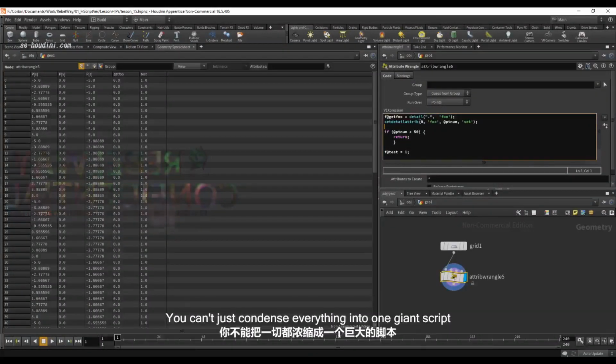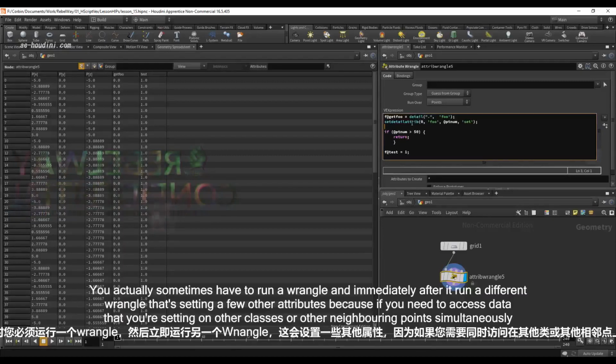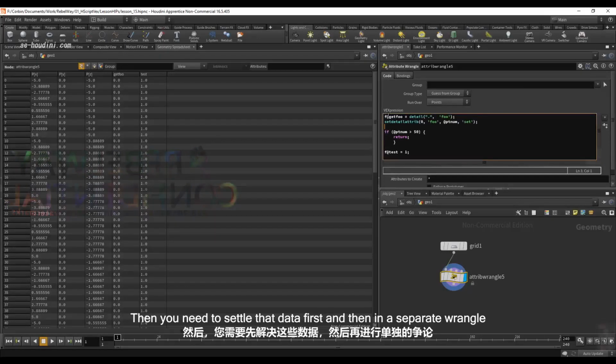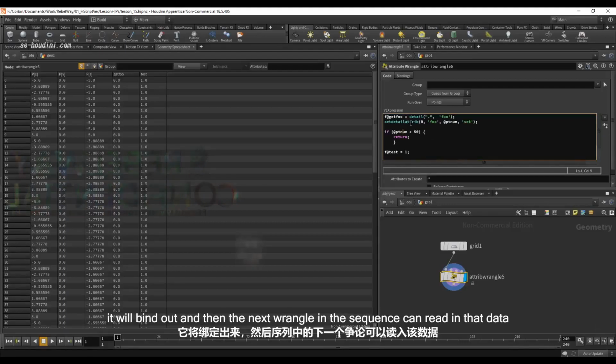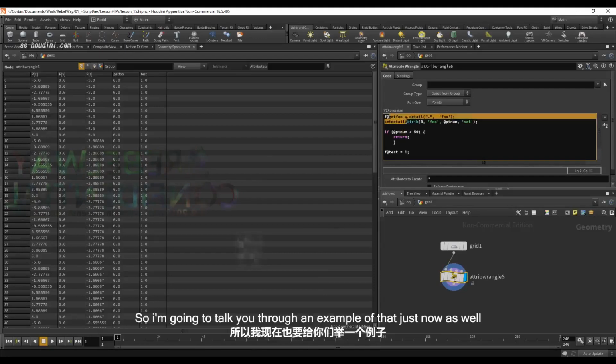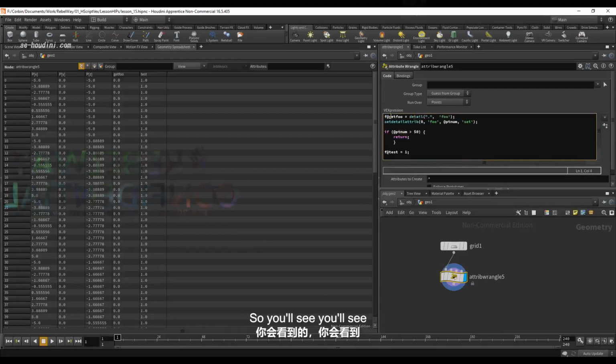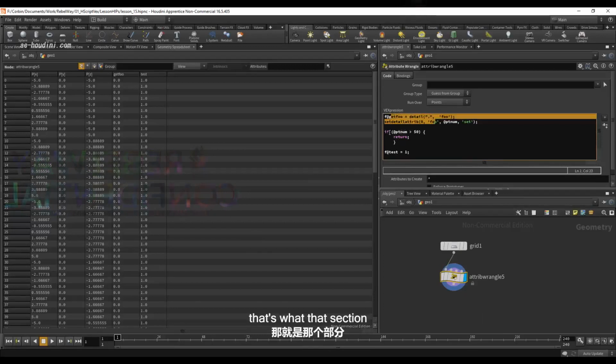So there's proof of exactly that, and this will come in handy later, because sometimes you need to run multiple wrangle nodes. You can't just condense everything into one giant script. You sometimes have to run a wrangle and immediately after it run a different wrangle that's setting other attributes, because if you need to access data that you're setting on other classes or other neighboring points simultaneously, then you need to set all that data first, and then in a separate wrangle you can access that data, because after the wrangle it will bind out, and then the next wrangle in the sequence can read in that data. I'm going to talk you through an example of that just now as well. But anyway, that's what that section proves.